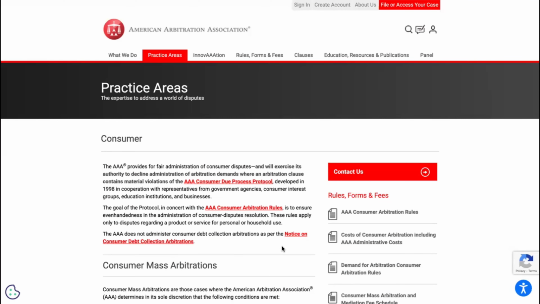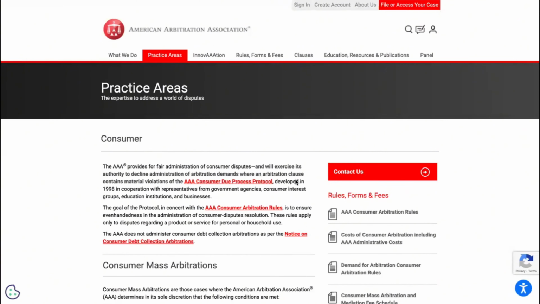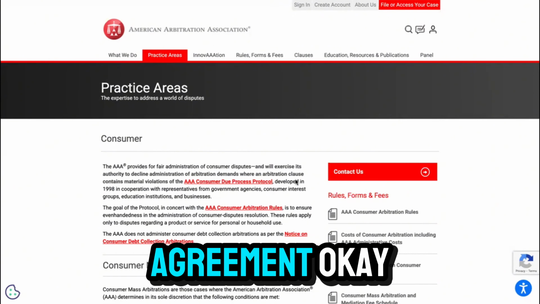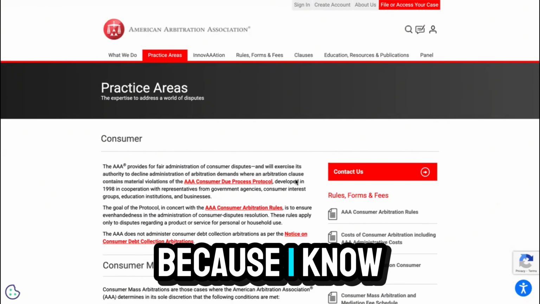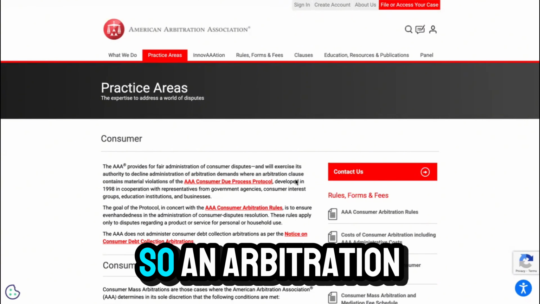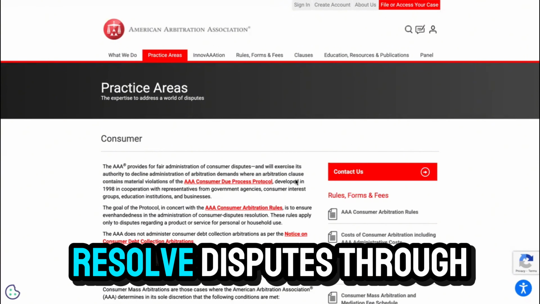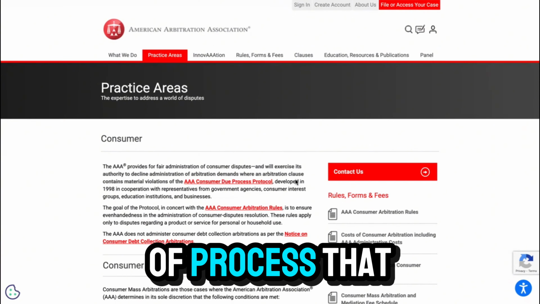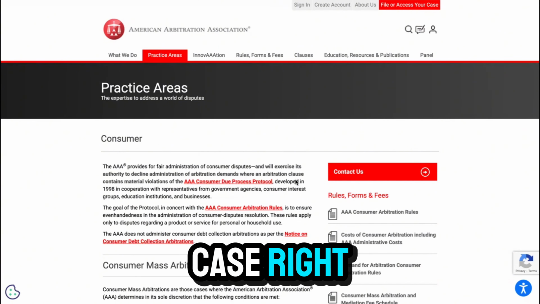So let's get started. The first step is trying to see if any of the creditors or any of the bureaus have an arbitration agreement. Okay, now I want to break down what an arbitration agreement is because I know that we're using big words here, right? An arbitration agreement is a contract that requires both parties to resolve disputes through arbitration. It's an in and out process that uses an impartial third party to decide the outcome of, like, a court case, right?